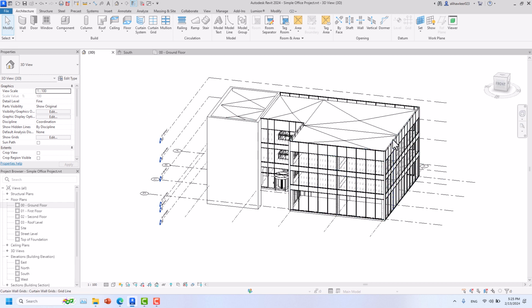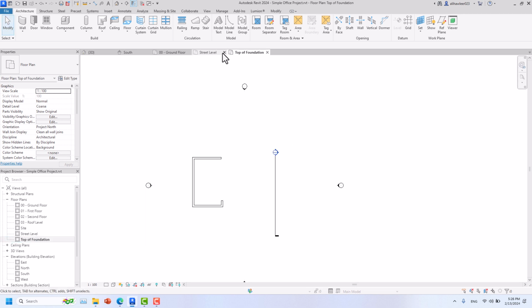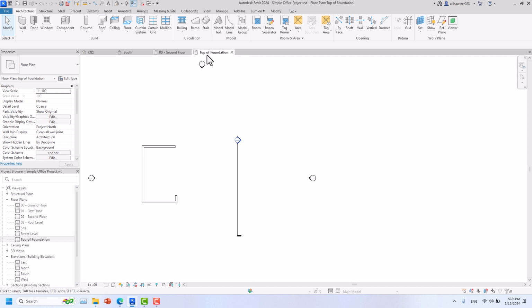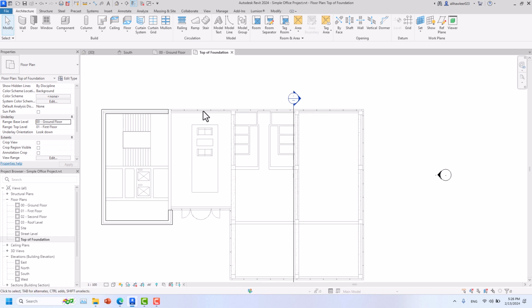How about this? Actually, you should go to the street level. Okay, to the street level, or let's go to the top of foundation, not street level. I'll delete the street level, and I'll go to the top of foundation. I cannot see anything. How can I bring back the ground to here? Actually, the tracing, the underlay, when we used to use tracing paper to copy our things. So I'll go with the ground floor, just apply it, and now you can see your ground floor.